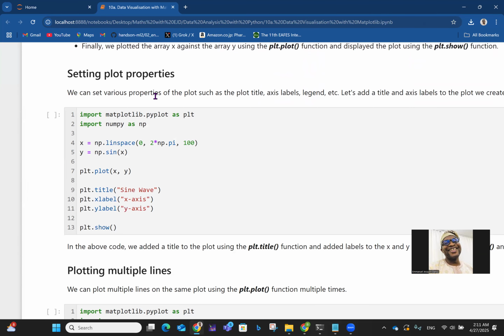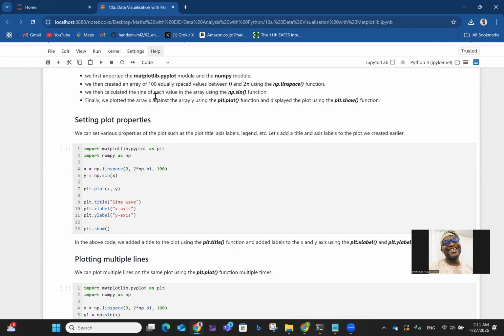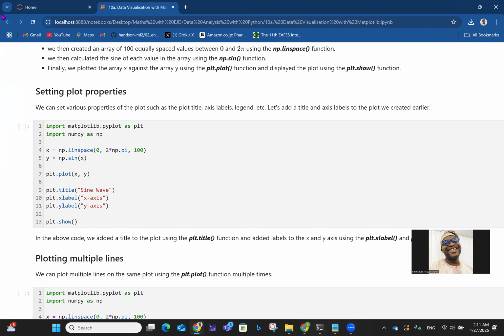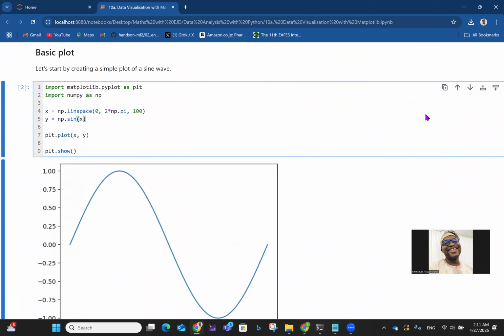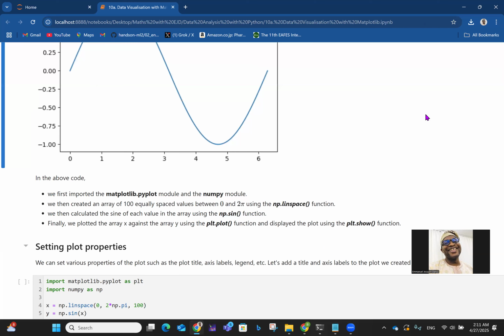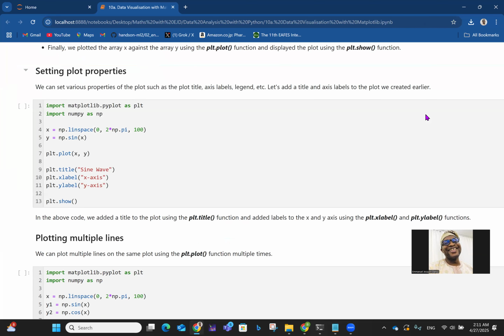So how about if you want to set plot properties, like you want to do other things on the plot? We can set various properties of the plot, such as the plot title, axis labels, legend, etc. So let's add the title and axis labels to the plot we created earlier. So you see, this is just a simple plot with no label on the x or y axis. We just have this plot, easy. So declare the x, declare the y, and plot x against y and show it. That's all. But here now we are taking it a step further.